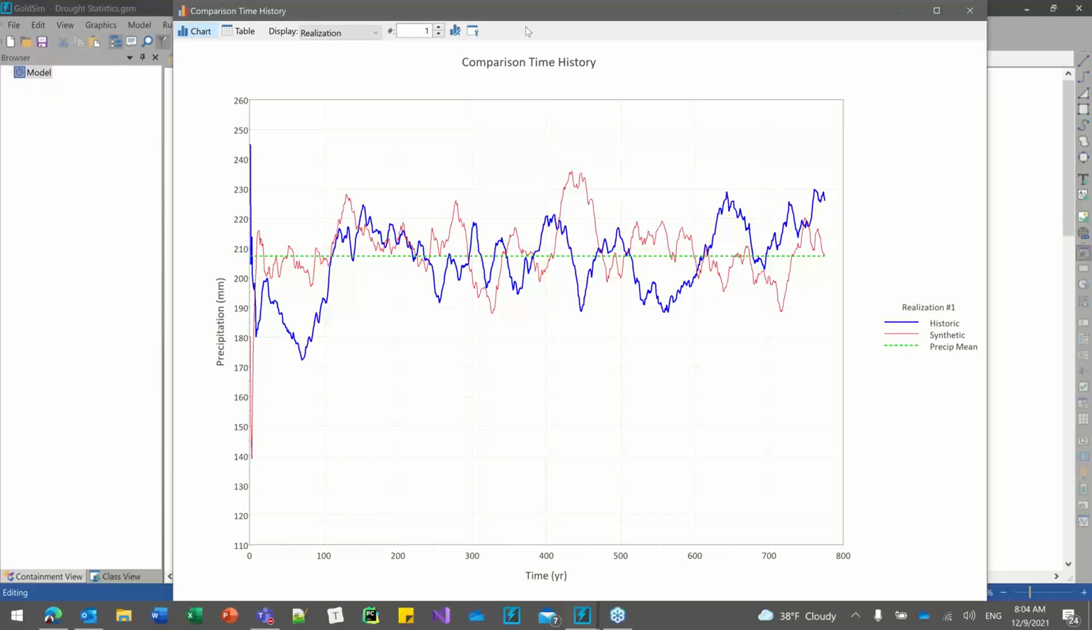what would that be? 700? No, sorry, about 13, 14, 1400. And so what we're seeing here is quite a long time series record.